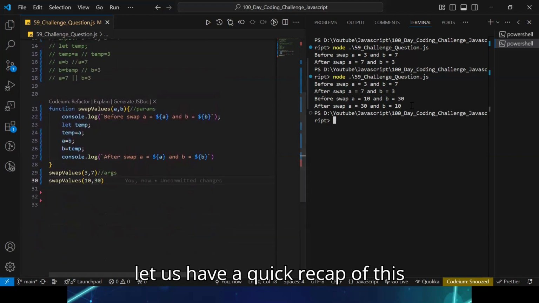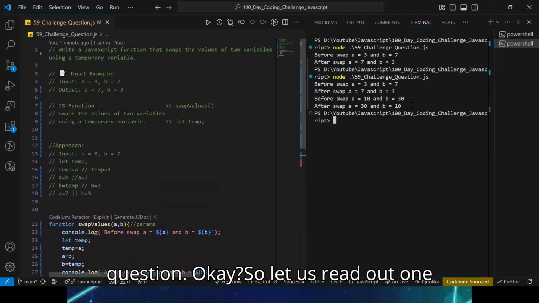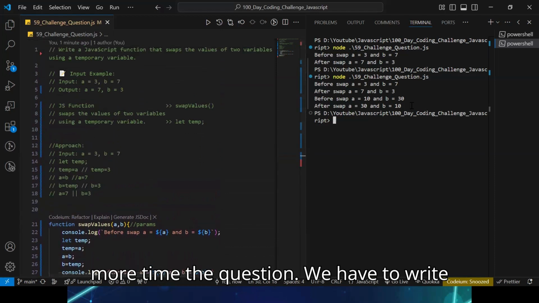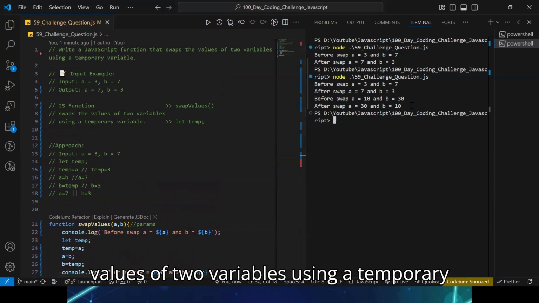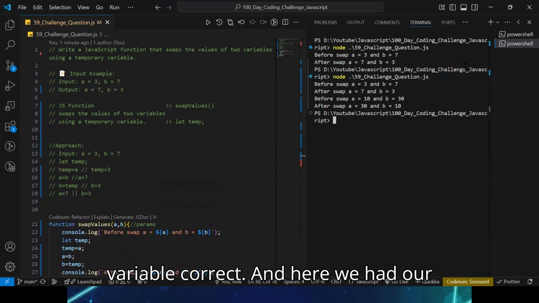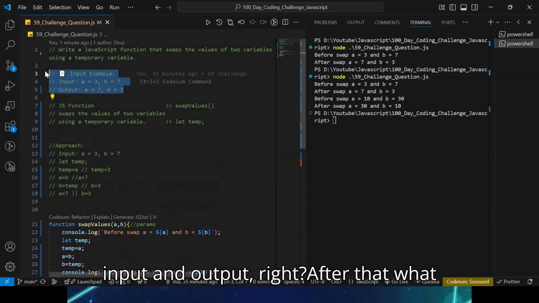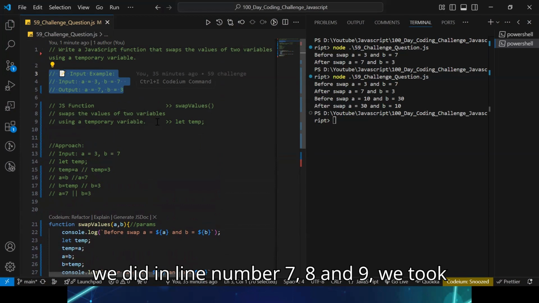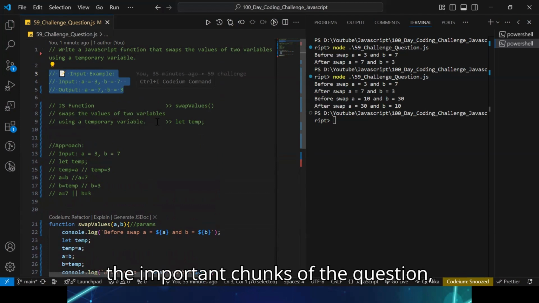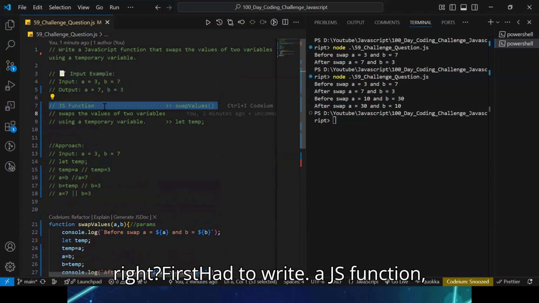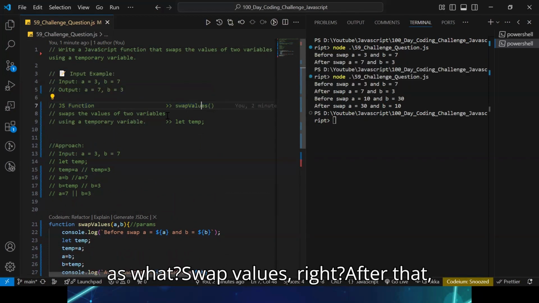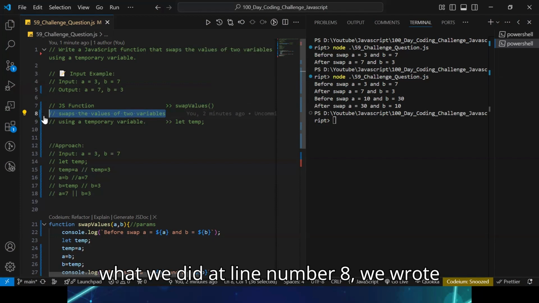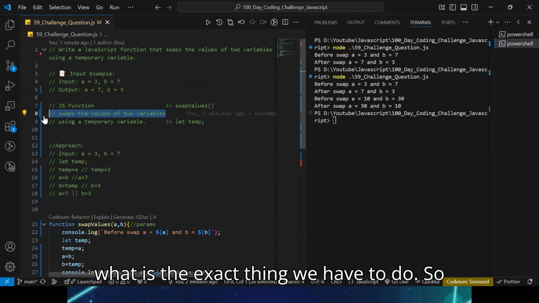Now let us have a quick recap of this question. Let us read out the question one more time. We have to write a JS function that swaps the values of two variables using a temporary variable, and here we had our input and output. After that, in lines 7, 8, and 9, we took the important chunks of the question. First, we had to write a JS function, wherein we defined our function name as swapValues. After that, at line number 8, we wrote the exact thing we have to do.